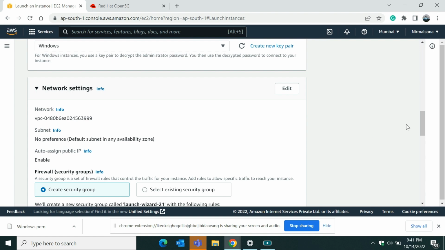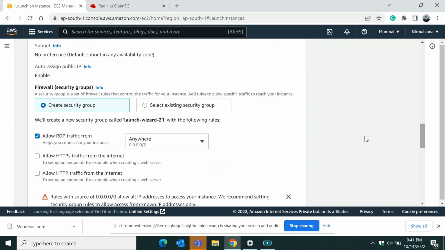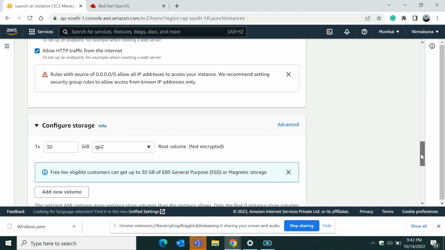Nothing needs to be done here. Create security group, the firewall. This is the firewall security group. It is the default setting, so nothing to do here. Allow RDP should be selected. Allow RDP traffic means you can connect to your instance from anywhere, from wherever you are. I have also selected allow HTTP traffic from the internet. You must use the RDP option, otherwise you cannot open RDP. After selecting this option, you can connect to your instance by RDP from anywhere, but you must ensure that you have internet connectivity.